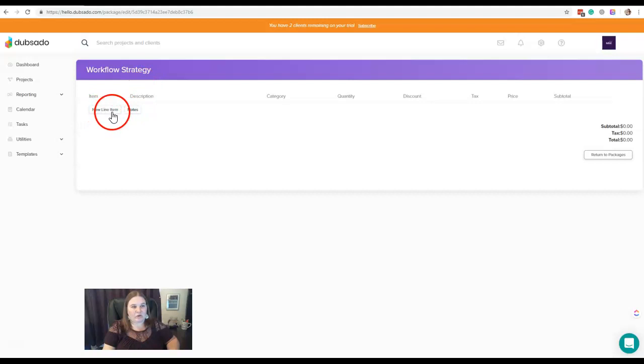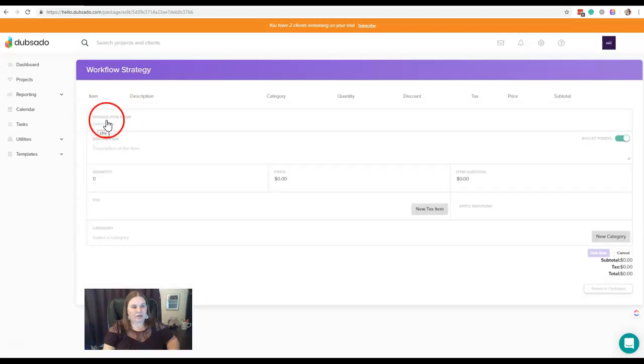Next, we want to add a new line item. So this is going to be the invoice item name, and I'm just going to make this the same, workflow strategy. If I want to, I can give it a description. So let's say 1 hour strategy call. Quantity. Default quantity is probably going to be at least 1. And then your price.